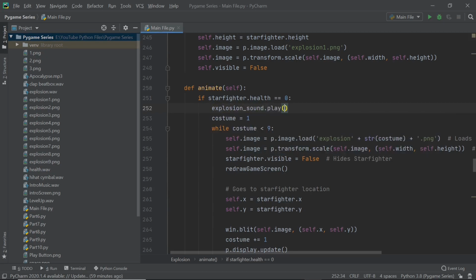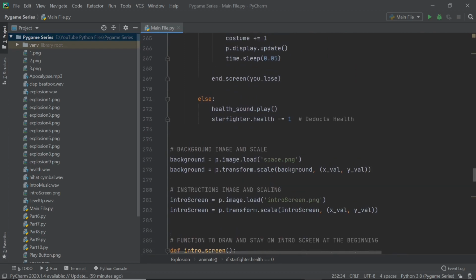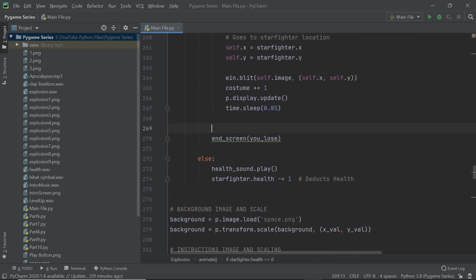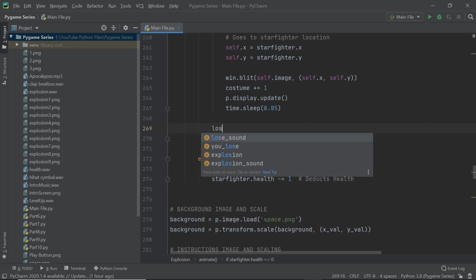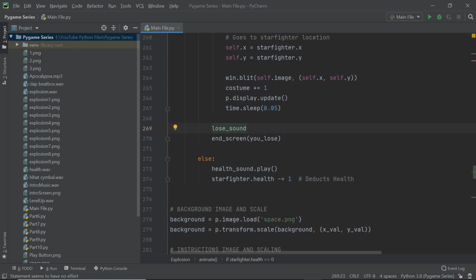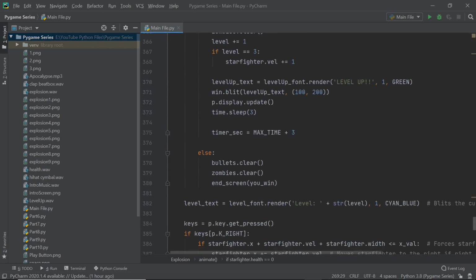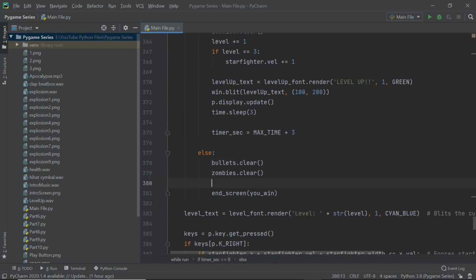All right, perfect. Now the last thing I'm going to do is to set up the sound effects for these two end screens. So right here, I'm going to say, what sound did we call this? You lose sound effect? No, I think I called it lose underscore sound. So lose underscore sound dot play. And yep, there we go. And after this, I'm also going to make the you win sound play right here. So where are we? Yep, there we go. So win sound dot play.